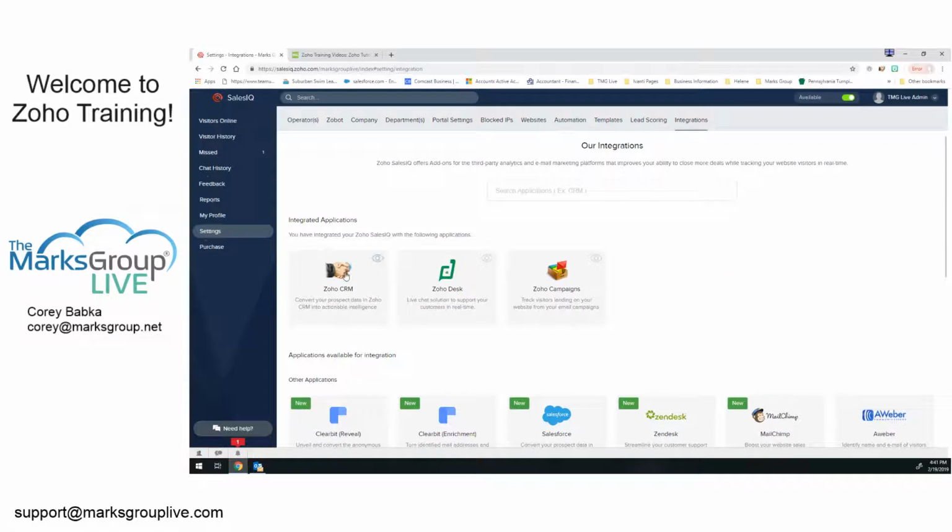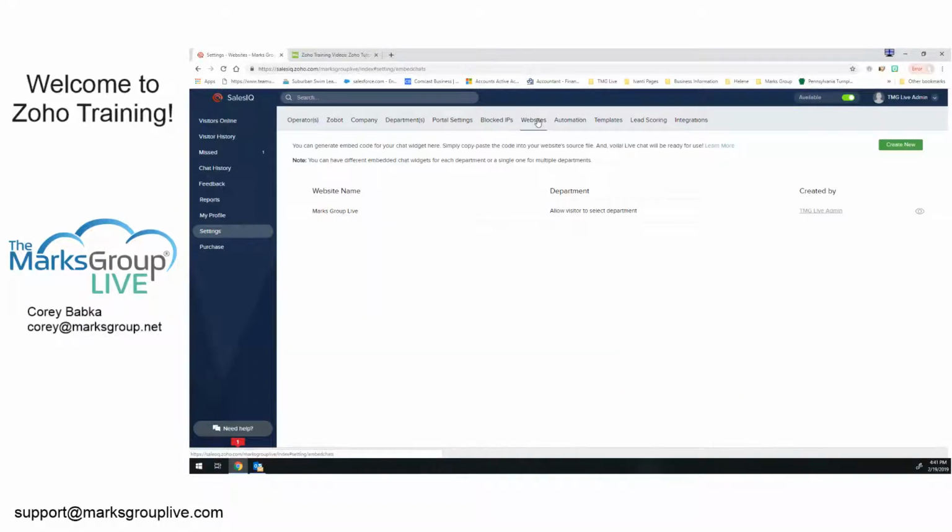Ours happens to be integrated with Zoho CRM, meaning I can push a chat to a lead or a contact, or even create a deal and an activity. I can also do Zoho Desk, which allows me to take a chat and convert it to a Desk case, a Zoho Desk record, right? And go from there. So let's go back into our websites because this was the important one.